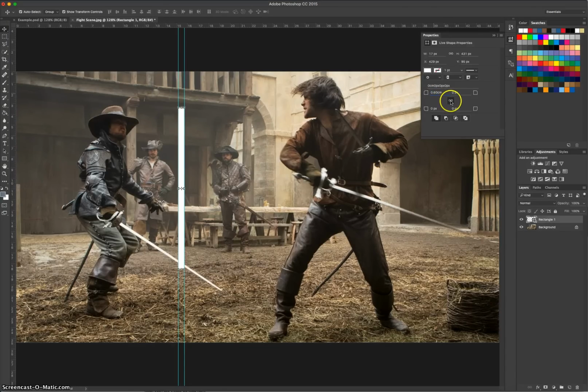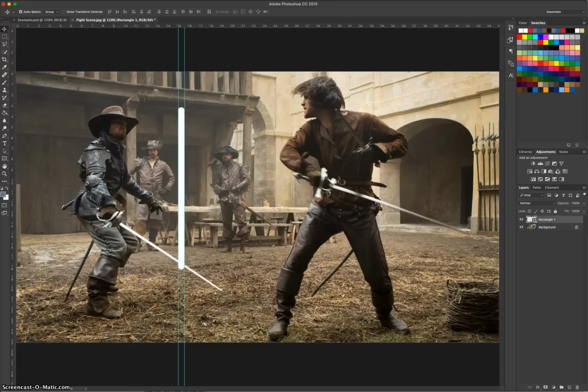And this little link here should be checked. So once I tab out of this box by pressing tab, you should see, I'll just turn my transform controls off, our lightsaber now has a rounded top and a rounded bottom. Okay, you can close the properties panel once you've done that.